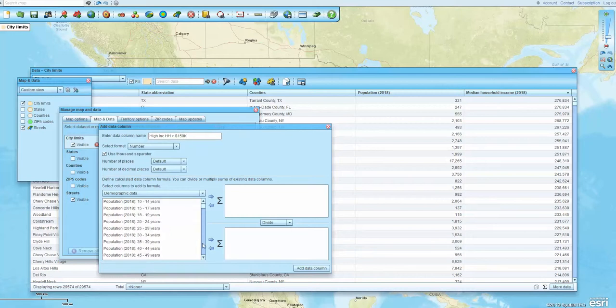So let's travel down that data set, and there they are. There's all the income, and there's the breakdown. 150,000. I can hold the control key down and get them both over, move them to the right. I'm not going to do a division or multiply option here. I'm just going to sum. So we're going to click add that data column as soon as we make sure that number is correct and that we don't have to worry about decimals. Great. Okay.